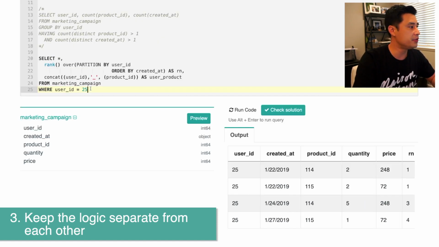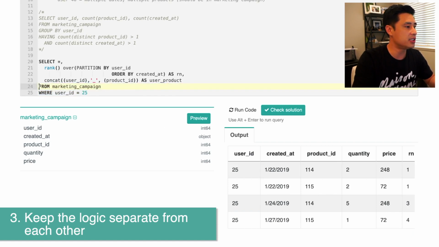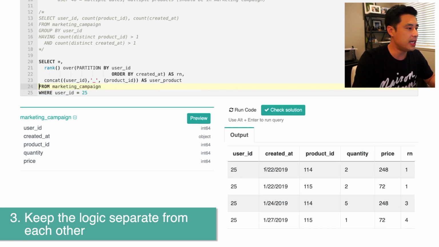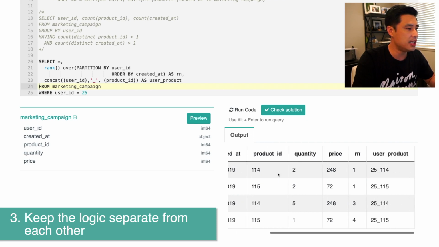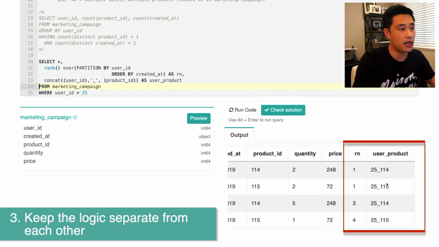So if we filter for user ID 25 and run this code here, what we get is the original table, the first 5 columns, and then we get the rank and the user product concatenation. So what I'm seeing in the output is user 25 purchased 2 products, 114 and 115, on the very first day.